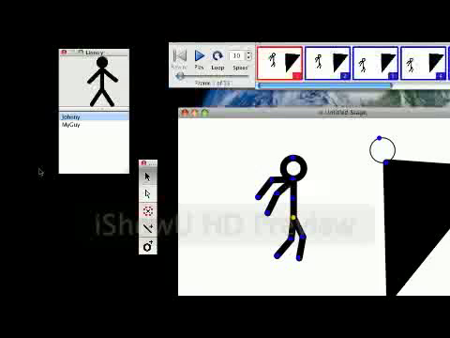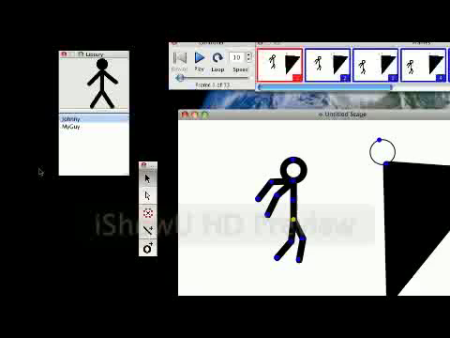Look on YouTube. Look at some of the stick figure animations down there. Type in Pivot. Stykz isn't that popular yet. But Pivot animations, you'll get tons.